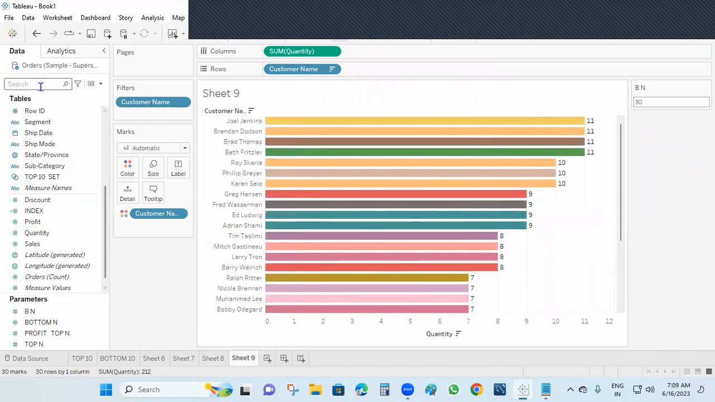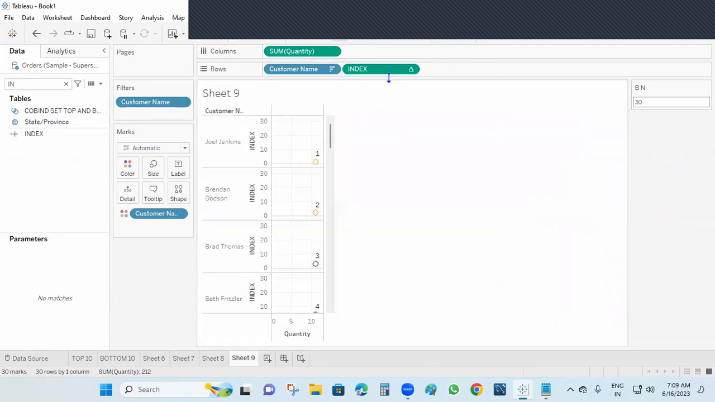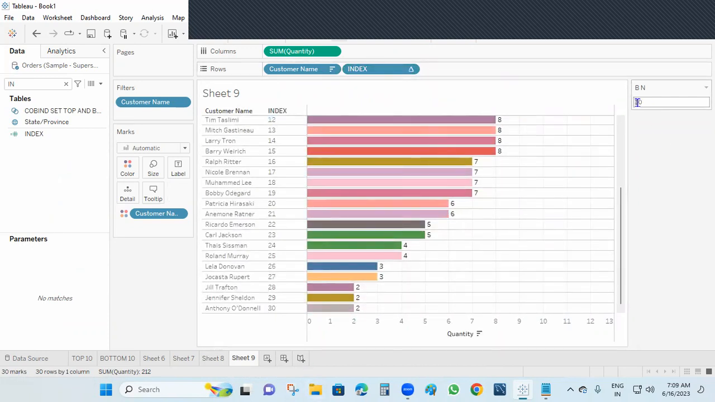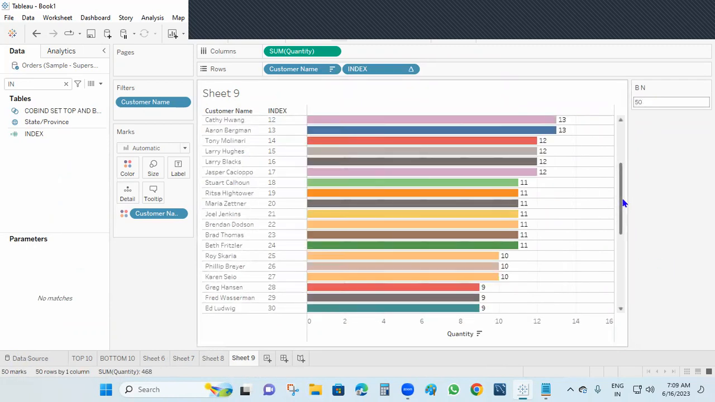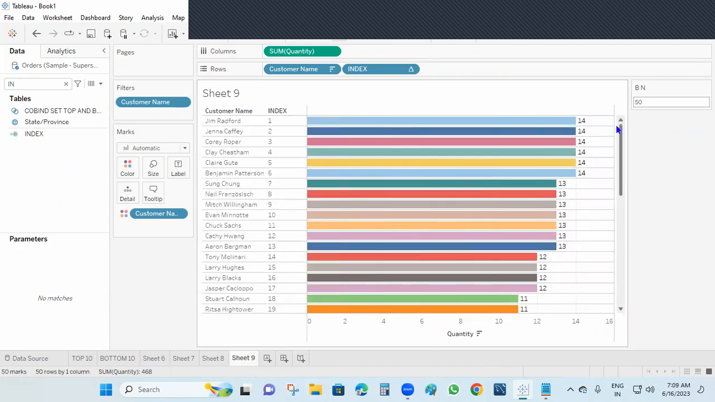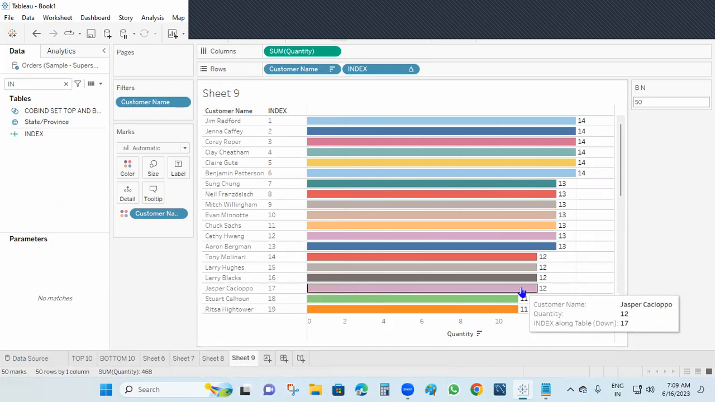So again, you have to keep the index into it. So index. Now right click here. This is the value. Now we can apply 30, right? Here I'm going to apply 50. It will display the 50 values, 1 to 50 values. So this is about the parameter. This is the button. So any doubt in this?